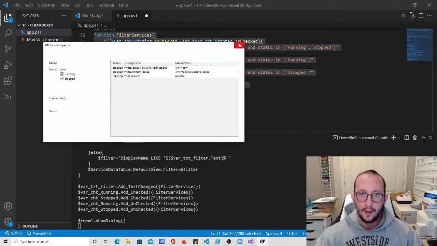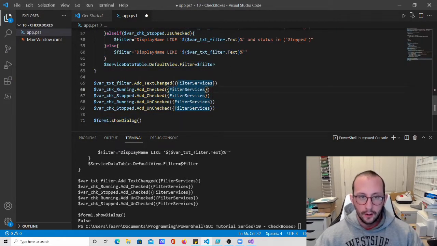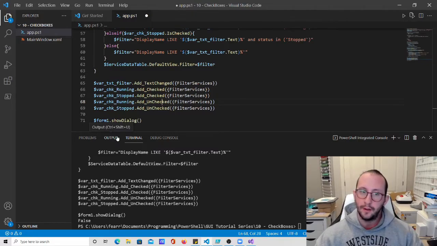But basically, the main key takeaway here is really going to be these checked events. Once you know how to add that in there, you will be able to use checkboxes in your applications that you build with PowerShell and the Visual Studio WPF window editor.